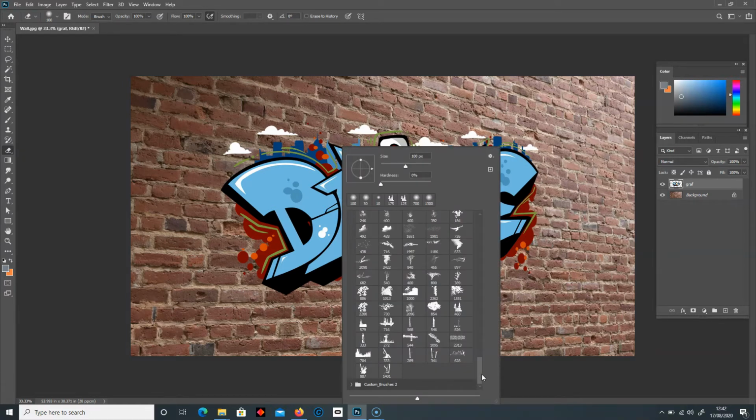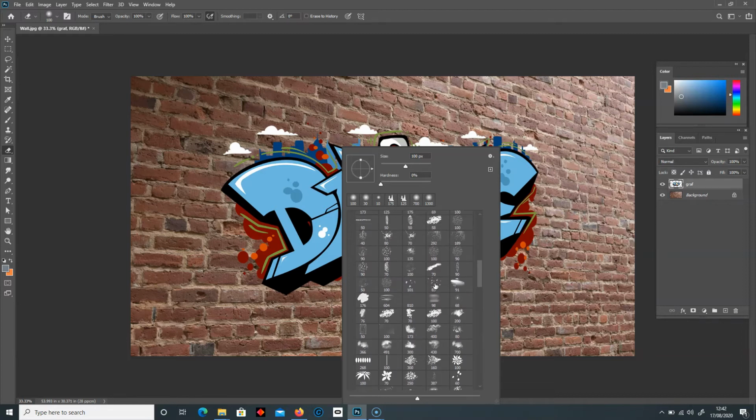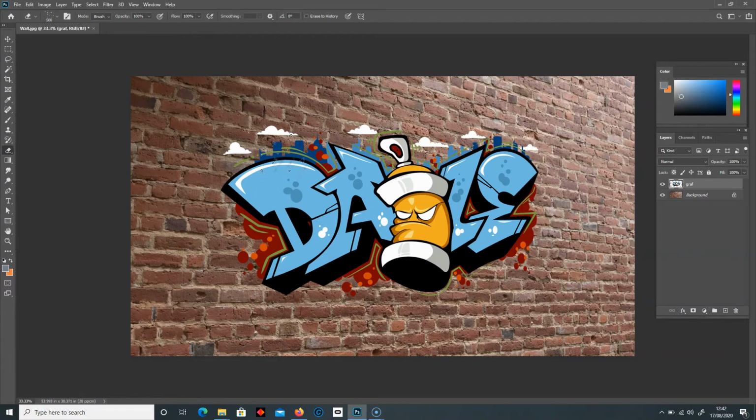We could use one of our brushes, a custom brush here. Let's just try any of these. I could slowly start to erase some of these areas and try and blend it in, which is fine. That's a technique in itself, and especially if you want to do something nice and quick, you could do it this way. But again, it doesn't match the same lighting that's on our wall, so it doesn't look very believable. So I'm going to just undo this, Control Z to undo.